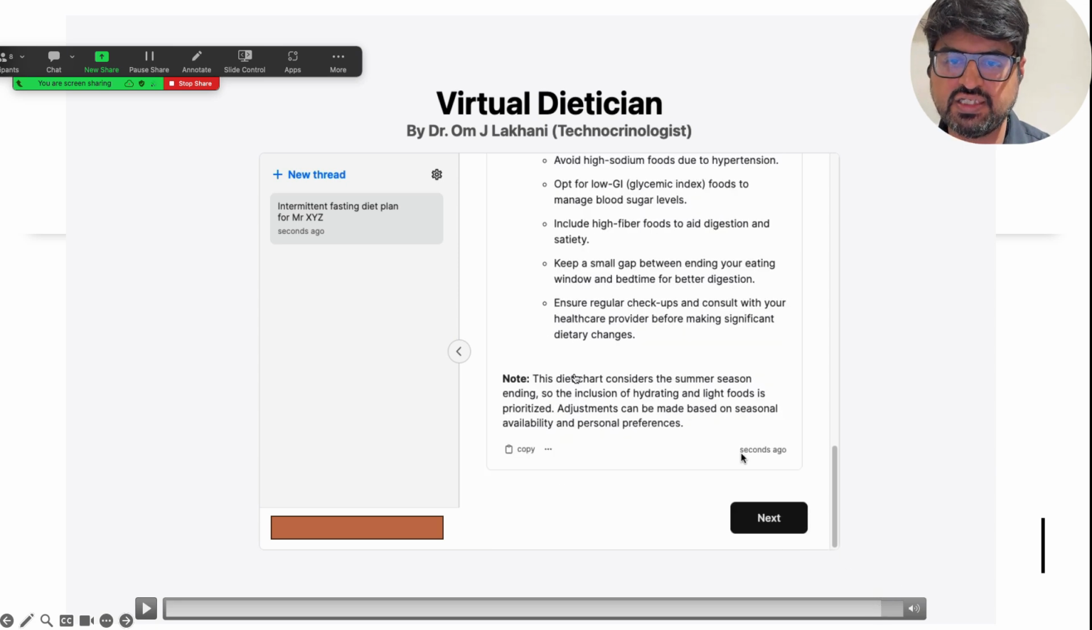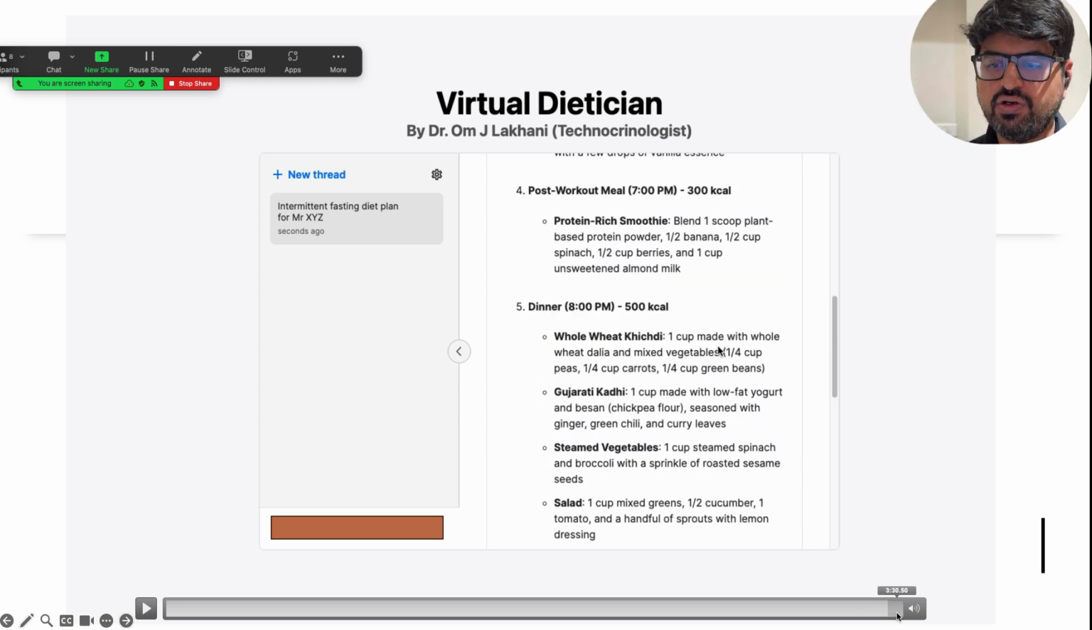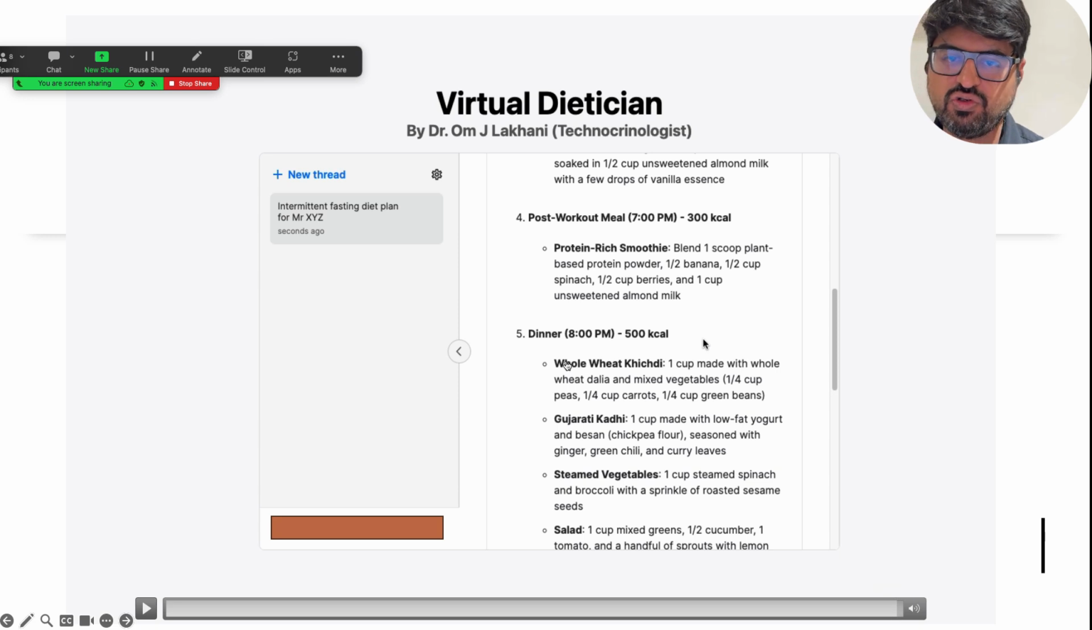If you look down, it says these are the things: avoid high sodium food, opt for low glycemic index food, high fiber food, and so on, right? Of course, this is still only in English, right? But again, maybe you can have it in local languages also. You can see Gujarati. I said so, and it said Gujarati kadhi is something you can have. So this is the development, right?